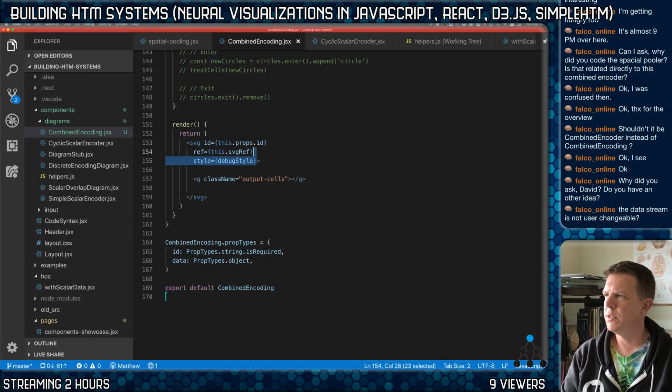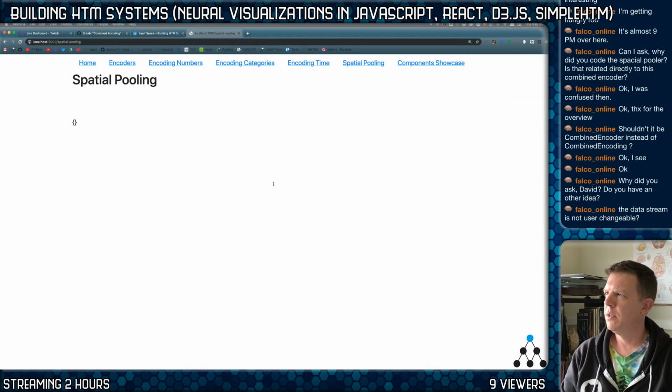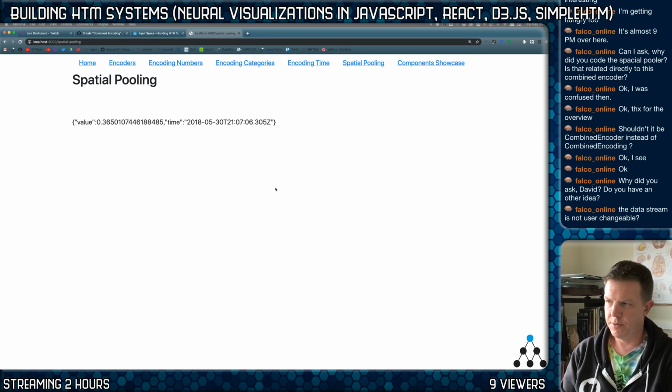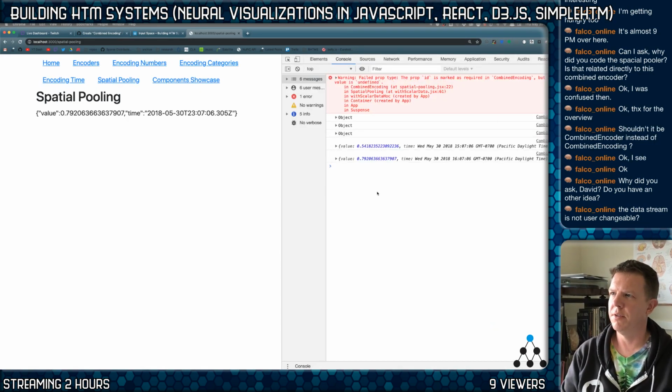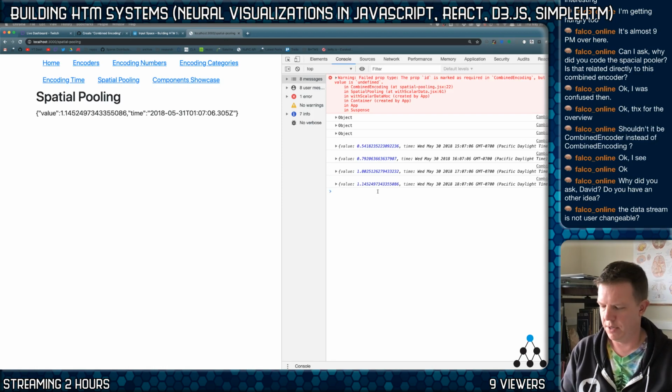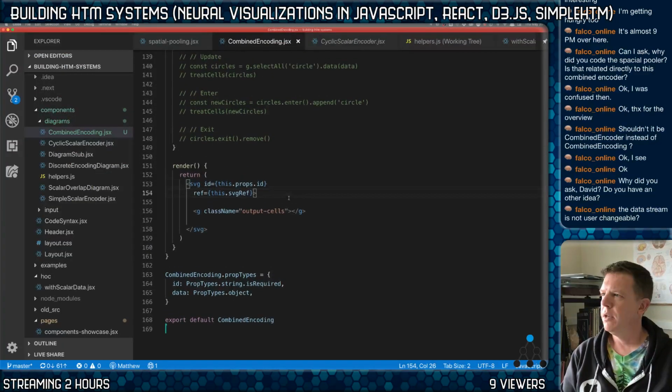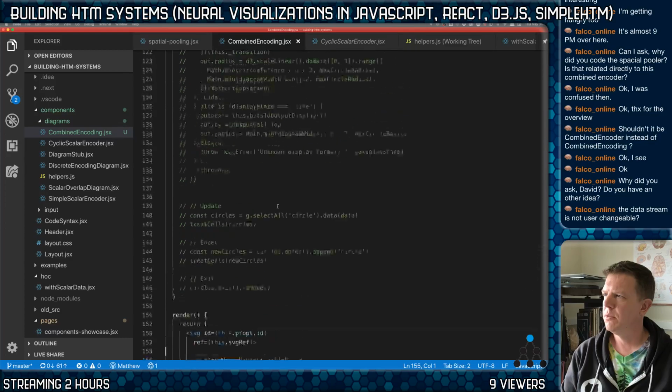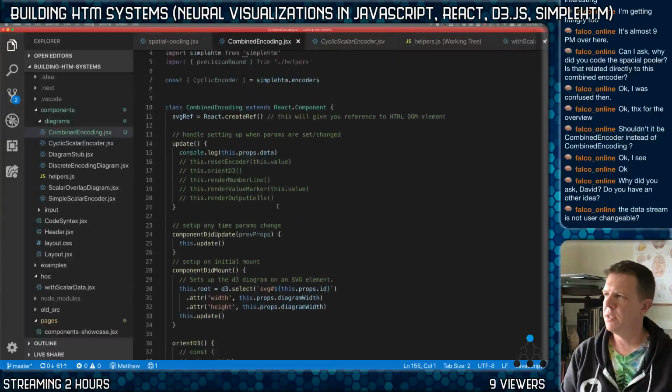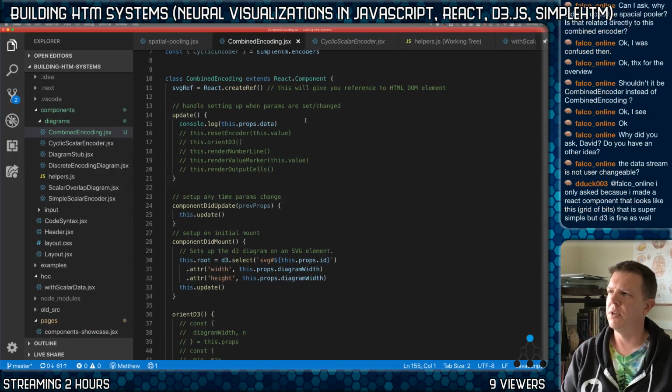Don't really need a debug style. Okay, so I should see a console log of the value. Yeah, so I'm getting the updated value. That's good. Now I need to translate it, or do the encoding bit, right?